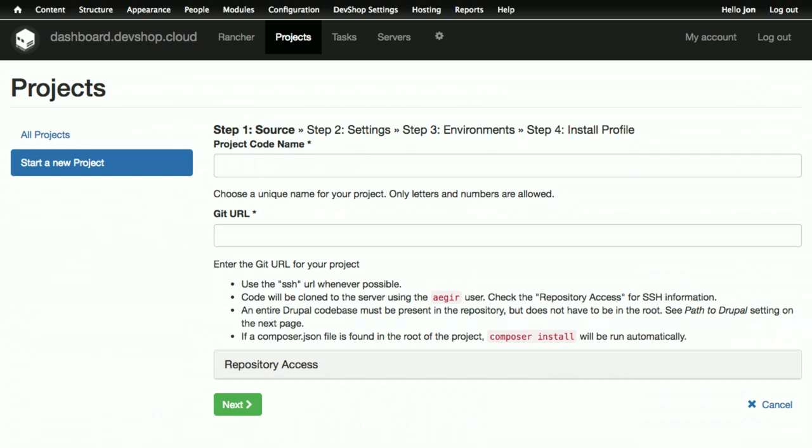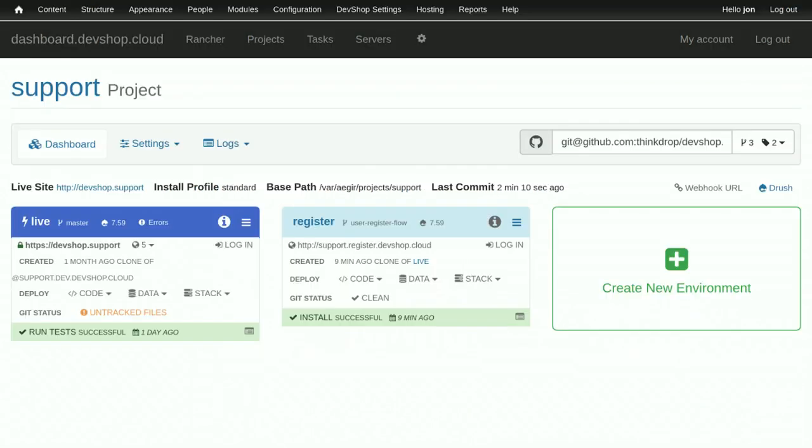All you need is the name of the project and a Git URL, and it'll clone the code to the server and spin up copies of your site. You can pipe in the database from another place if you already have the site running. But each one of these blocks is basically a copy of your site with a name. And you're like, okay, that's live, that's production, this is register, name it whatever you want.